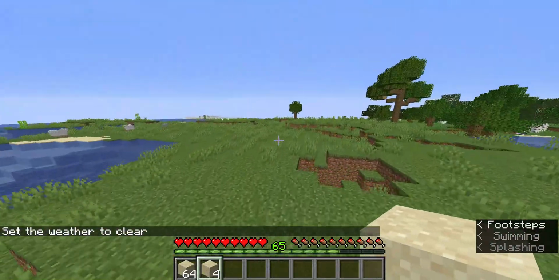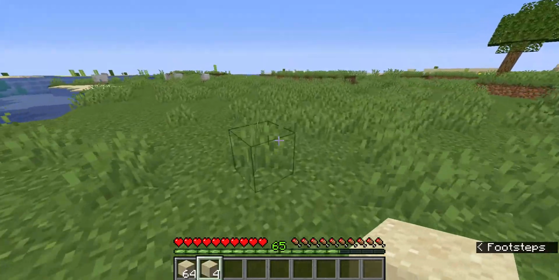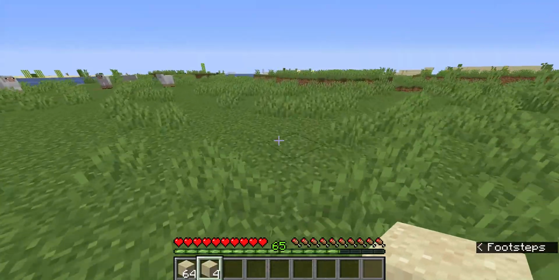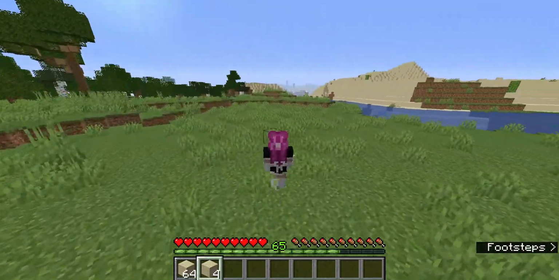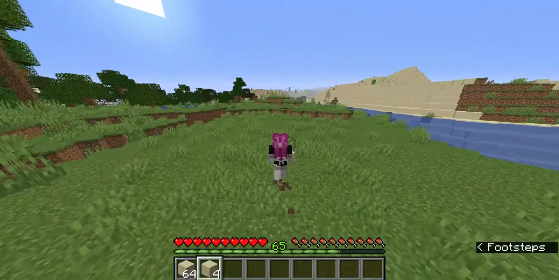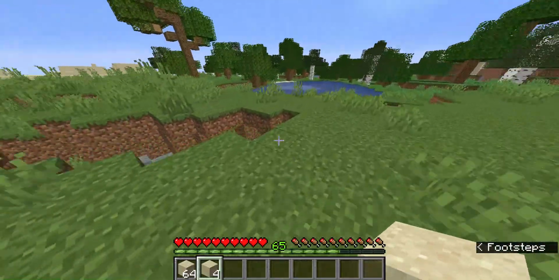All right, so I'm on this plains right here. So this is my normal walking speed. Now if I press Control, I get much faster. I can show you in third person. This is my normal walking and this is sprinting. I'm noticeably faster. It's not quite twice as fast, but close to twice as fast.